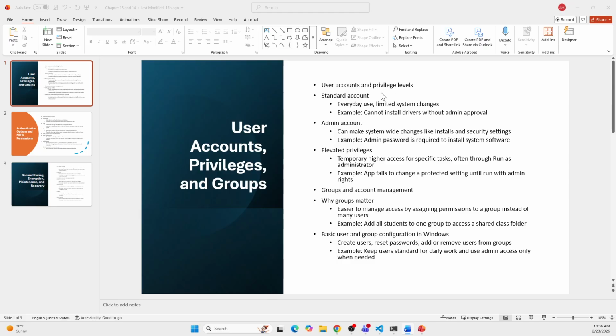So first, user accounts and privilege levels. So basically it's standard account and admin account. A standard account is for normal everyday use. You can run apps, browse the web, save files, but it cannot make big system changes without permission. Whereas an admin account can make system-wide changes. That includes installing software for all users, changing security settings, creating accounts, modifying system files.